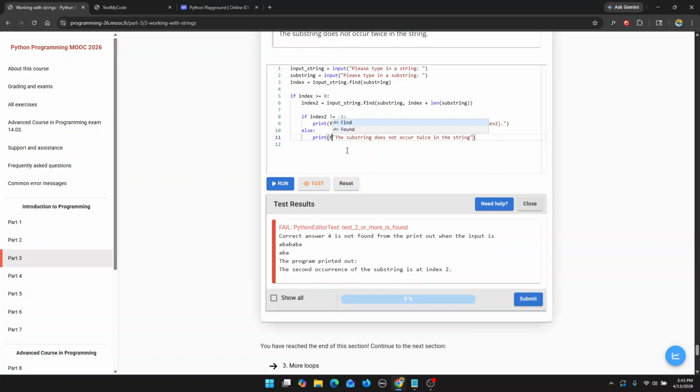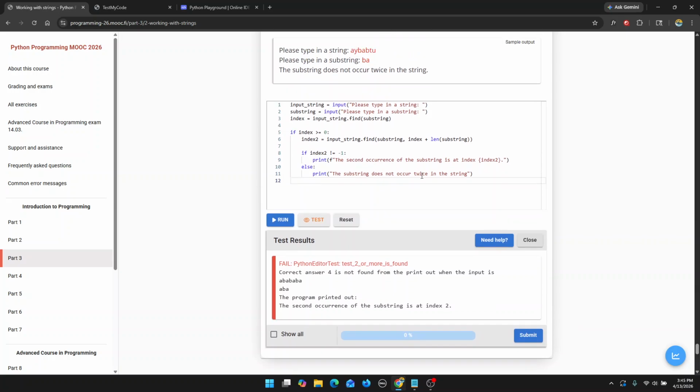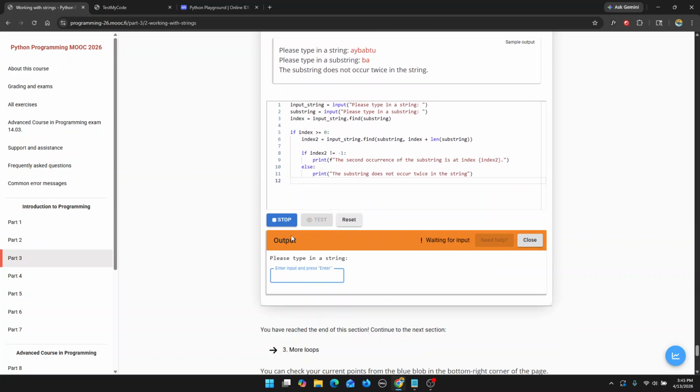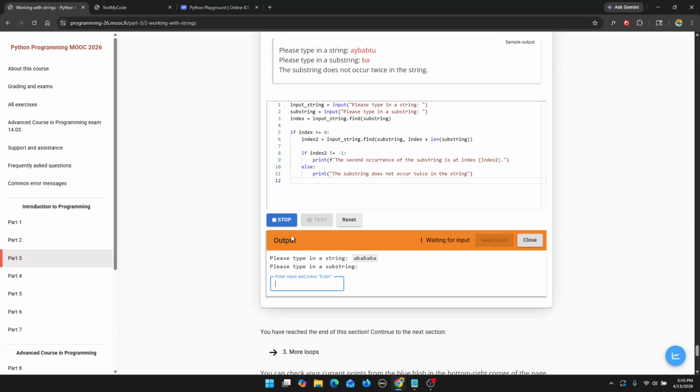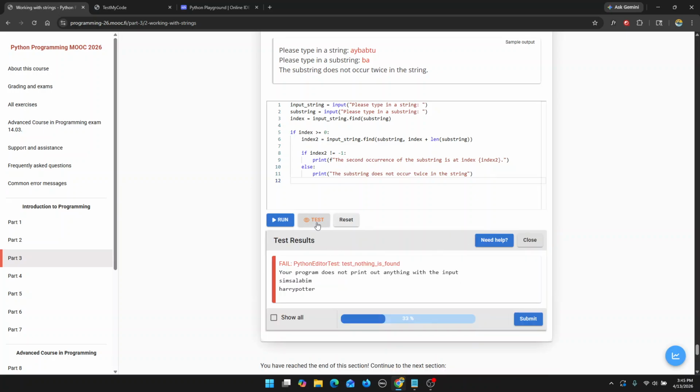And there was another error here where I was doing an F string, but we don't need to do an F string down here in the else print statement. So if we run this, right, index 4, let's test this. Your program does not print out anything with the input sim, salab, beam, Harry Potter.